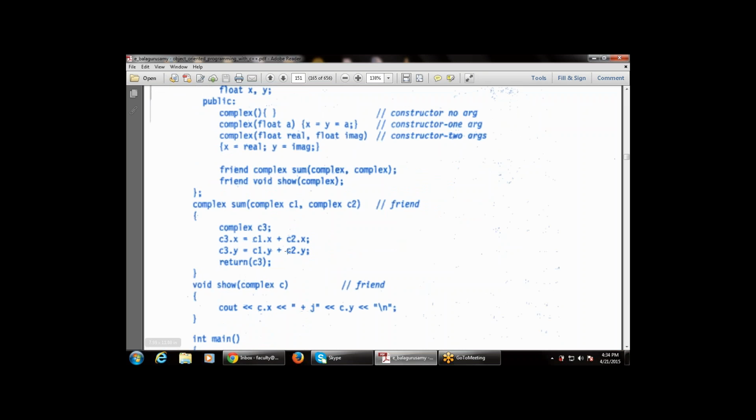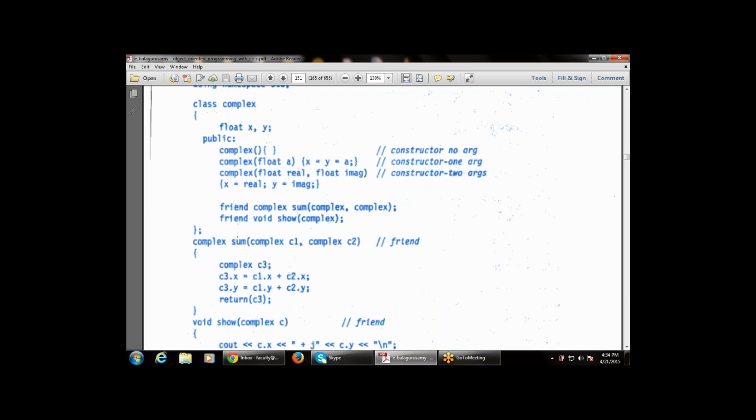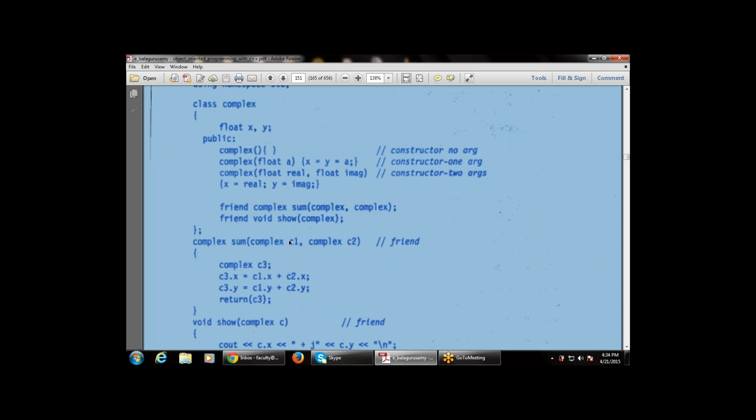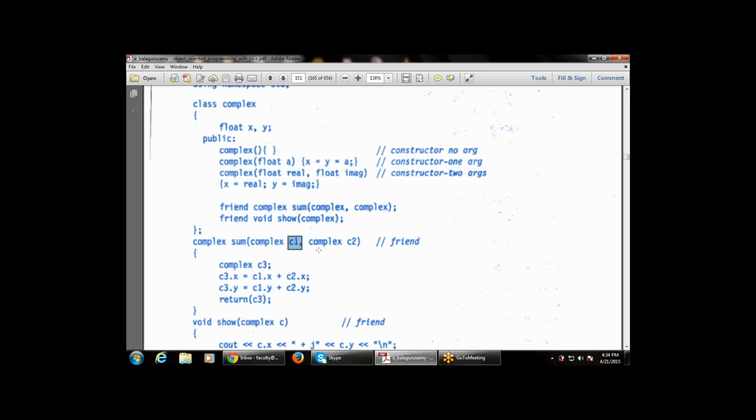Right. Now this is the definition of the friend function, that is the sum function. It is used as complex sum(complex c1, complex c2). So these are the two variables of the same data type, c1 and c2. Right. Then create an object of the class, that is c3. So one object is created, where the class name is complex, and the object is c3.